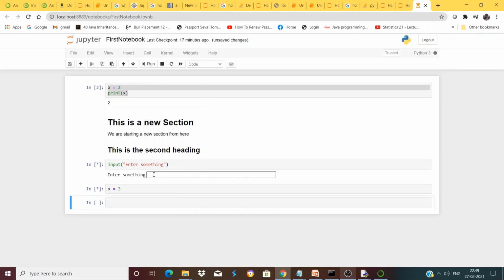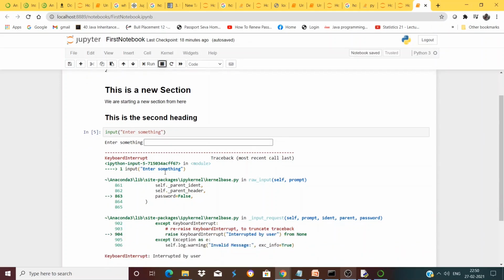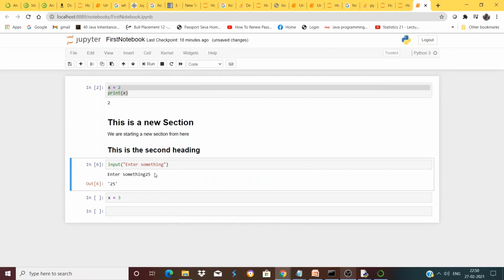So you may land up in some cases where your kernel is actually stuck, and even after several efforts, you are not able to execute your code. So in such cases, what you should do? Beside the run button, there is a button called interrupt the kernel. If you click the button, your kernel will be interrupted. That is, in simple words, your kernel will be stopped. Now you can rerun your code. Now first you run this cell. So enter some value here, and after the execution of this cell is completed, then you run this cell.